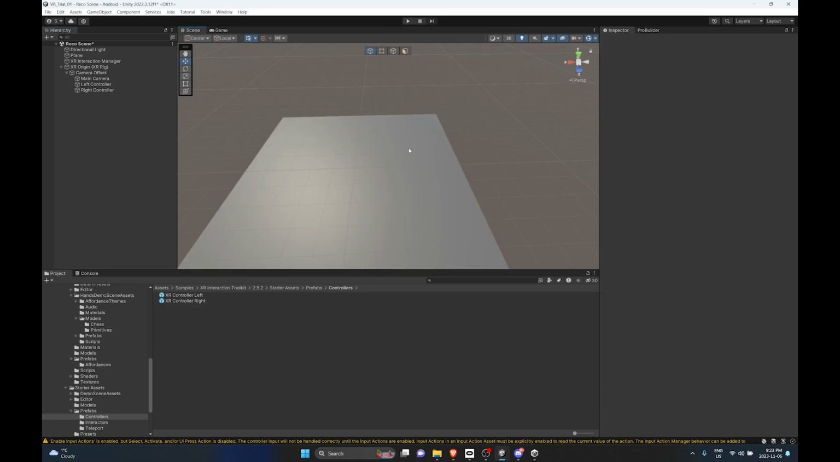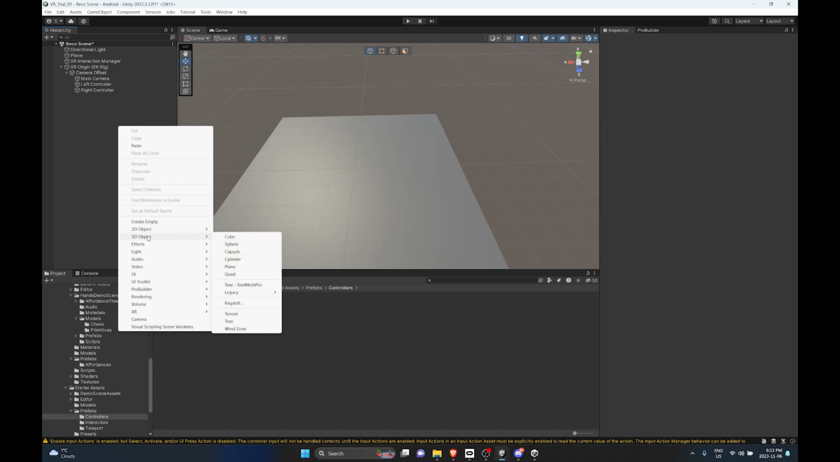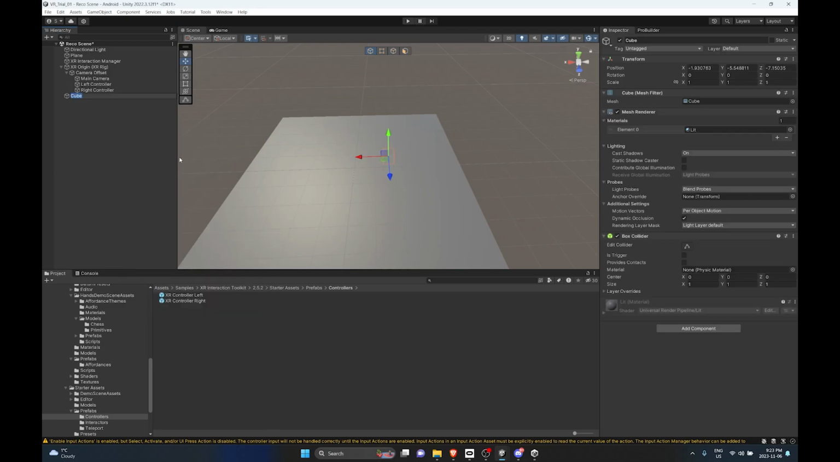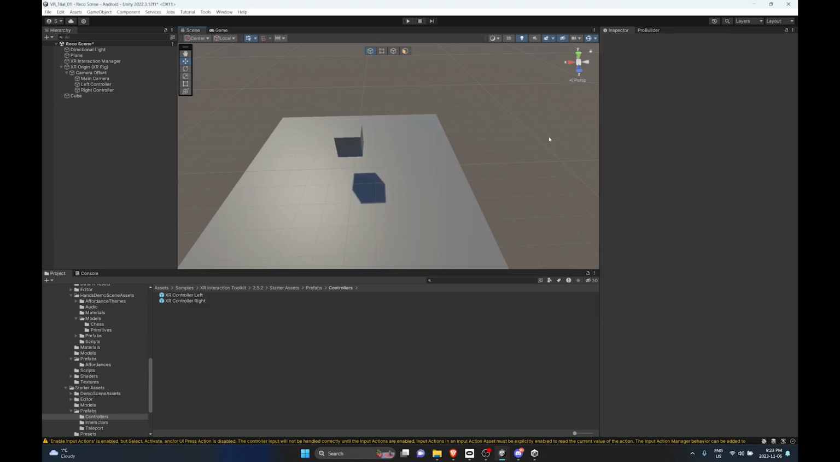And let's create a cube. Go back to 3D Object, Cube, and let's bring it to 0, 0, 0. And let's move it up a little bit more so it's just hovering above.